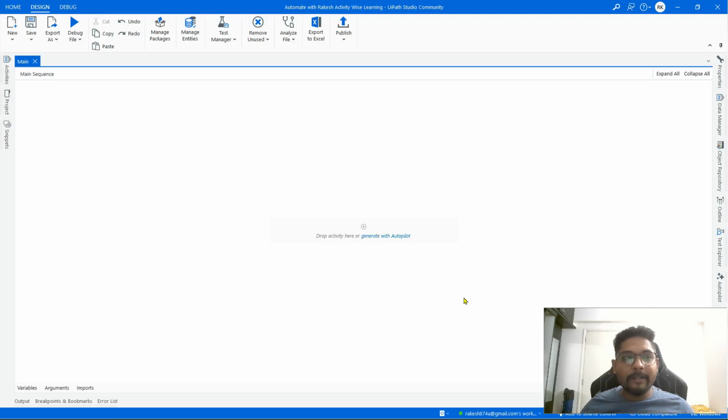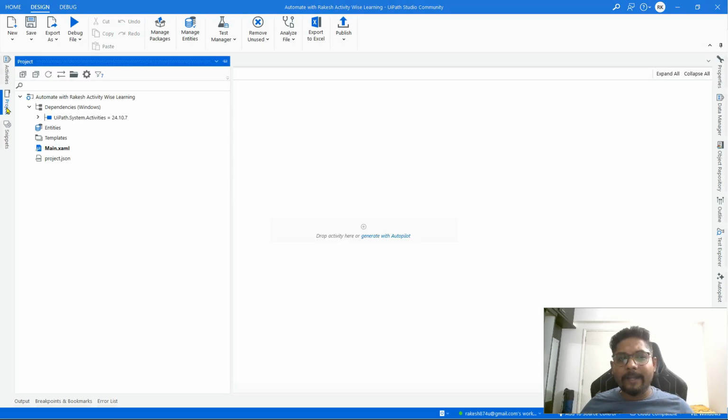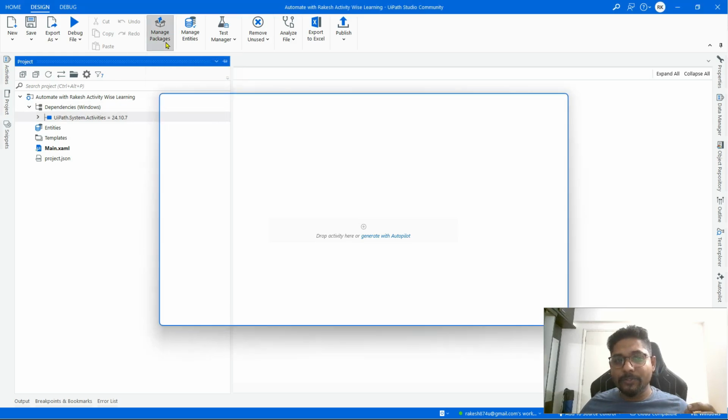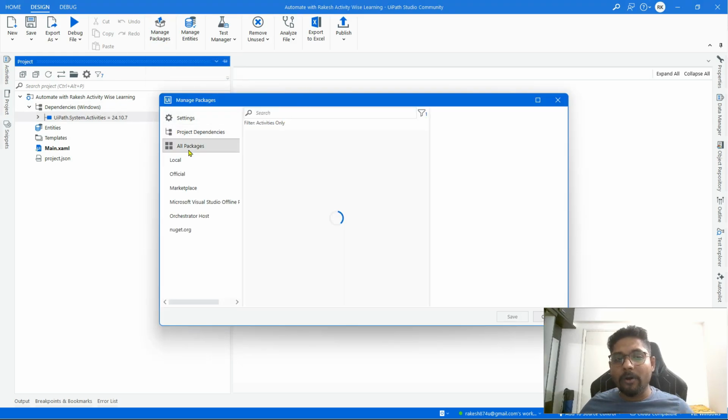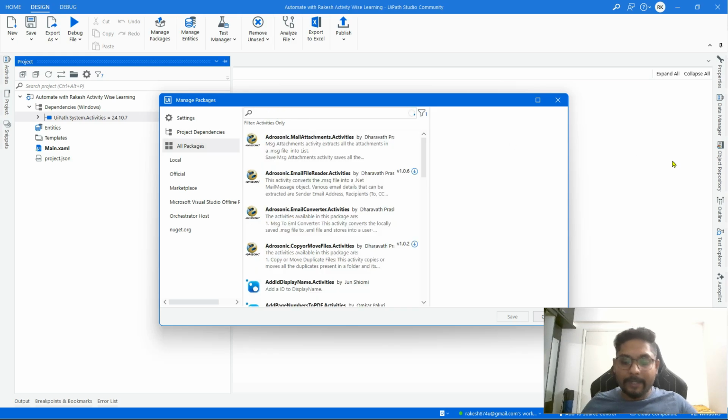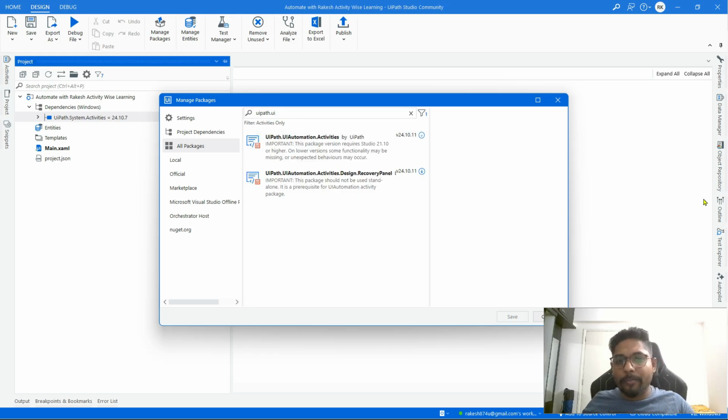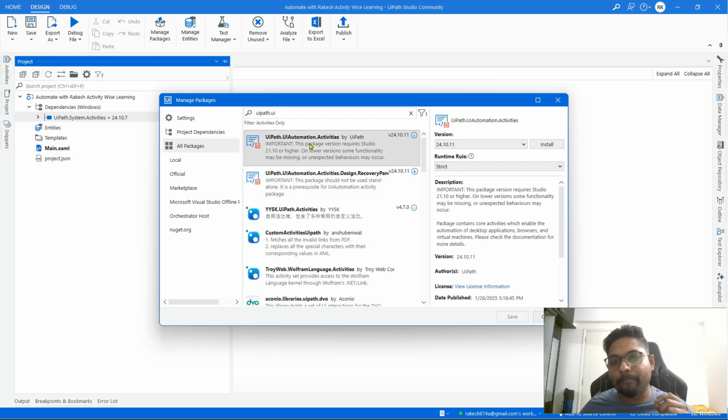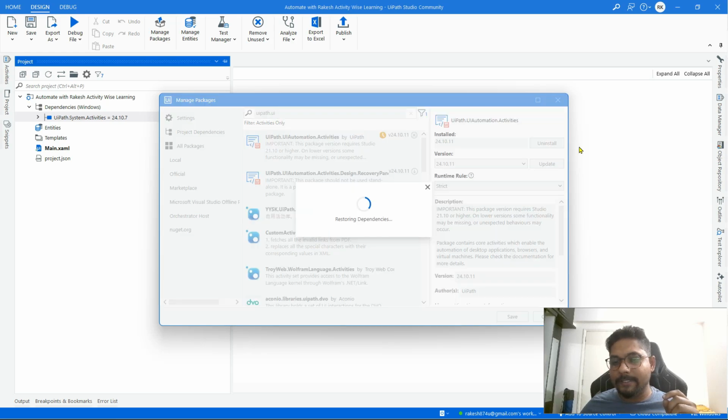Once it has loaded, the next thing you would find is a tab called Projects. In this, if you see, the very first dependency or package which is required for you to execute, System.Activities, is already pre-installed. You can do one more thing. You can click on manage packages and click on all packages and type UiPath.UIAutomation.Activities. I'm going to install this activity and click on save.